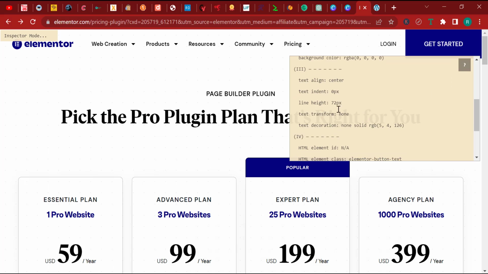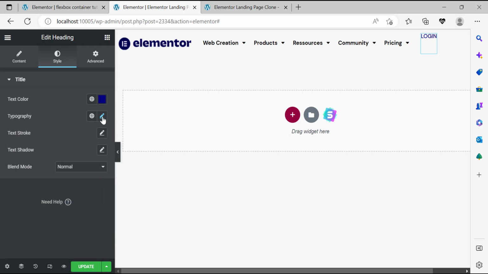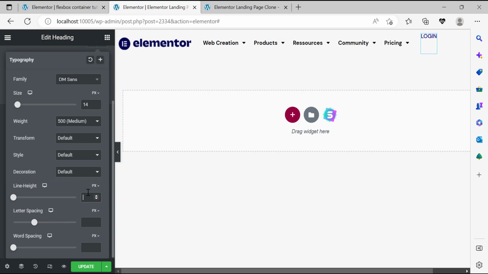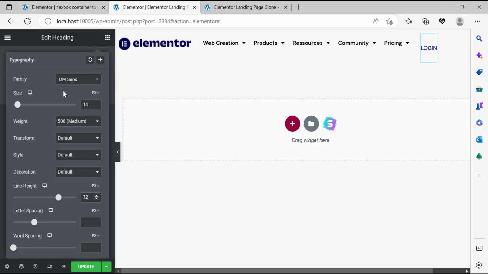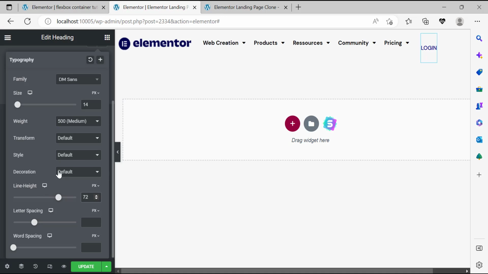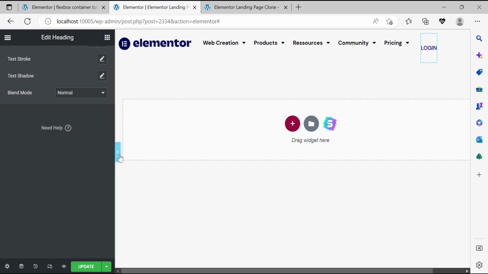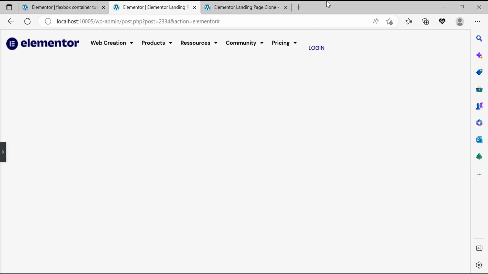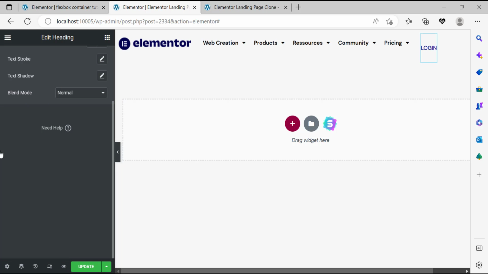And then we have other stuff here. The line height is 72. So I'm going to come back here, click on typography, and line height here must be 72. That's it. And let's see the other stuff. We have the text transform, none. Let's click here on text transform, none. Style normal, decoration none. And that's it. So we have our button. Now if I click, you can see that there is an incoherence, but we can fix that later on.